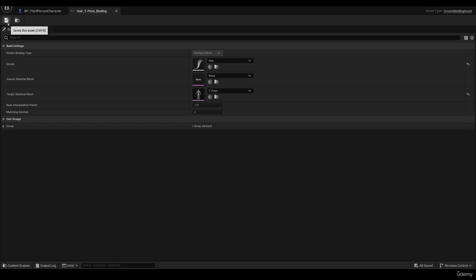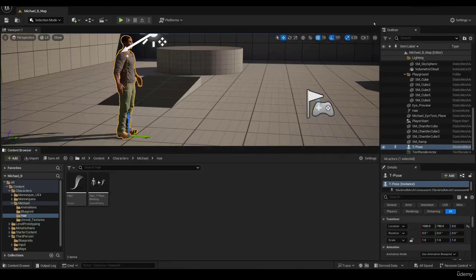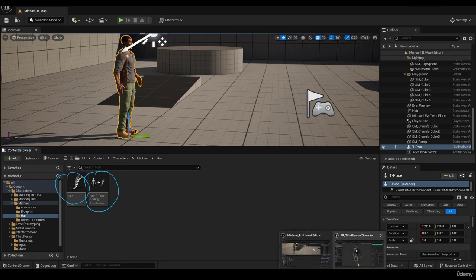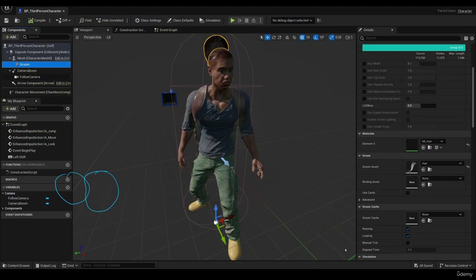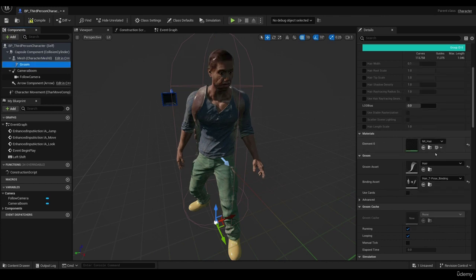And let's go ahead and save that and exit that out, and could minimize this. Now you could see that not only do we have a hair groom here, but we have the hair T-pose binding. All right, so let's go back to our third person. And then we could go to our binding asset right here where it says none. Click on there, and we're gonna have to find that hair binding that we have made. So in my case, it's called hair T-pose binding. Click on that.